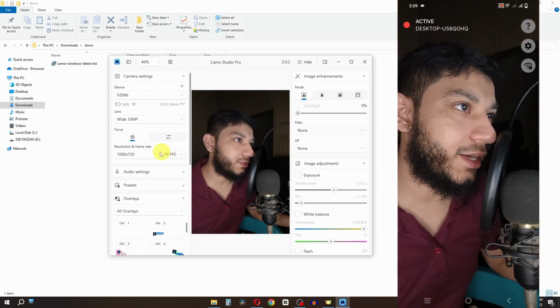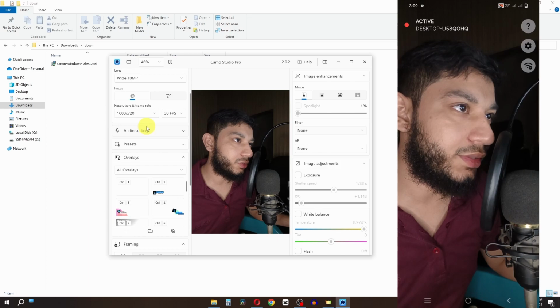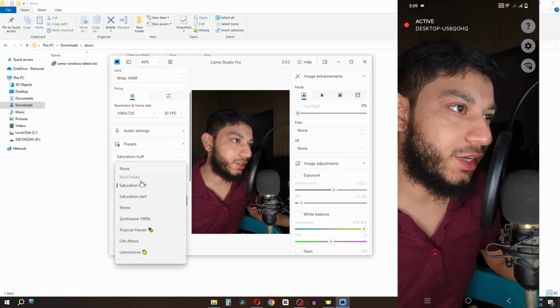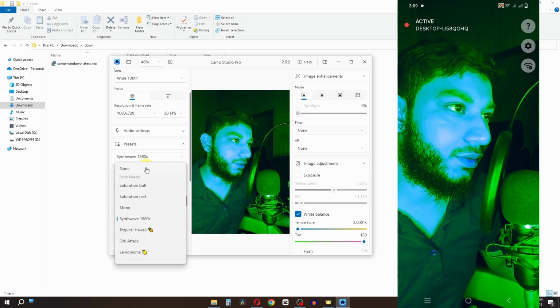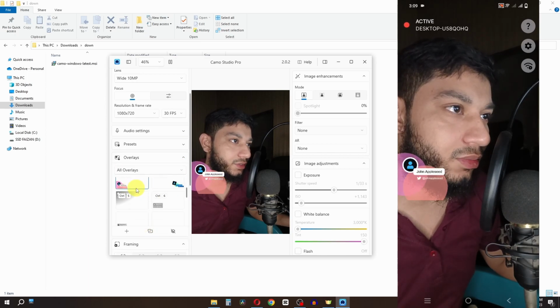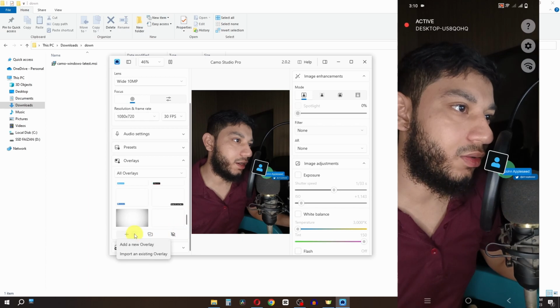Now guys, on the left side, as you can see guys, we have also these features. So if we click here in the preset, we can also change the preset. So we have these different kind of filters. We have also overlays. As you can see guys, if I select this one, we have this overlay. We can also add our own overlay. As you can see guys, we have this option right here.